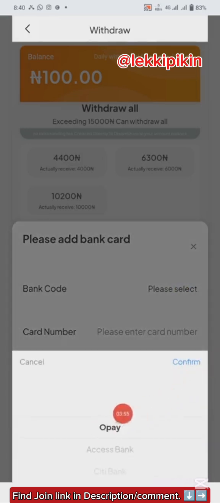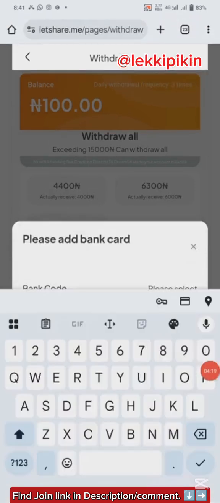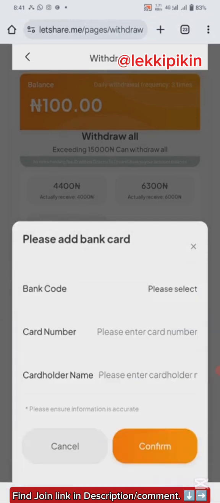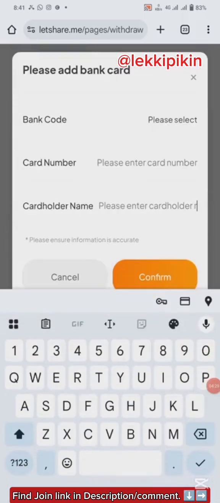I prefer you use OPay or PalmPay. All of these fintech banks that are very fast today. But nevertheless, they have a lot of varieties here. I prefer OPay, PalmPay, so you easily get your money without delays. Enter card number means enter your bank account number for the bank you chose. If it's PalmPay or OPay, put in the numbers here. Then right here, enter your name. Where you see card name, enter the name on your account.